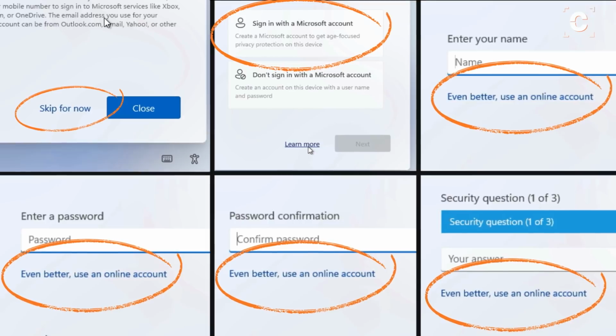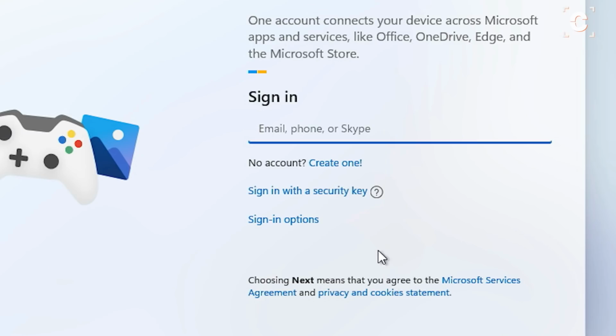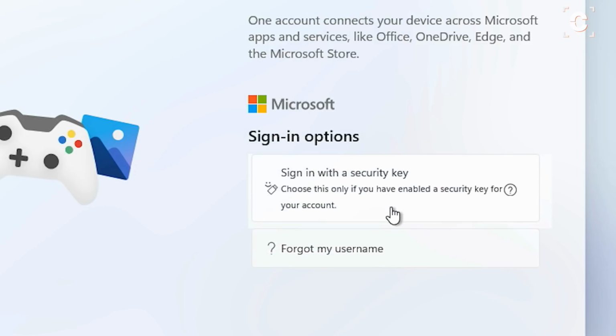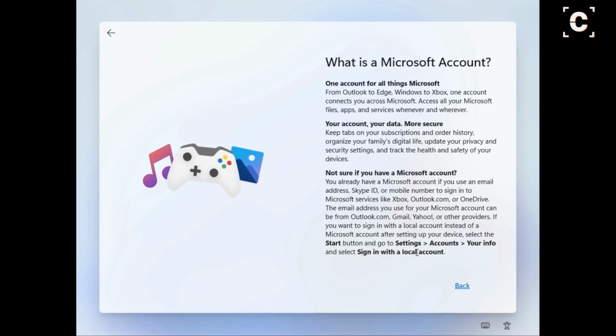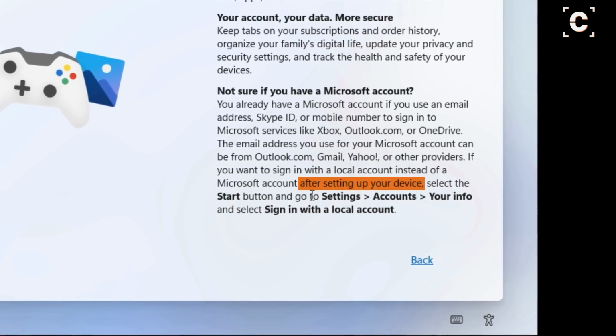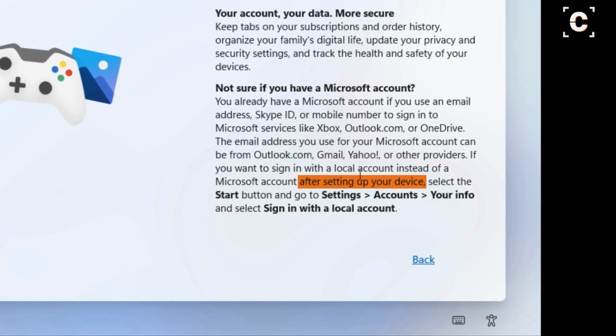With the Home edition, it's even worse. There isn't even an option anymore for offline accounts. According to the Help page, it is possible to sign in with a local account after setting up the device, but this of course requires to create a Microsoft account first and to sign in at least once.